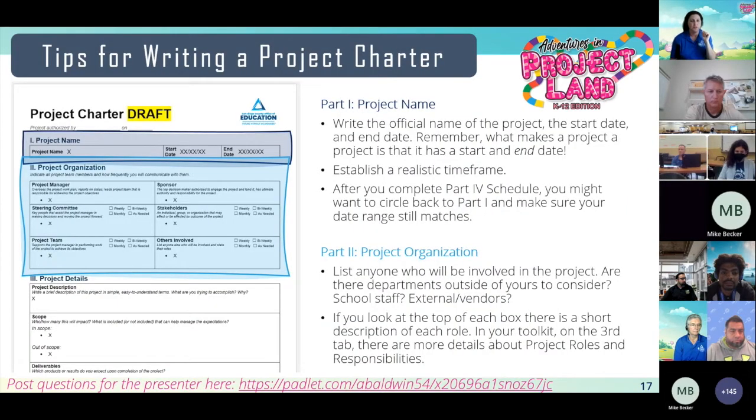All right, so a few more tips for our project charter. So part one is just the project name. Here you're going to write the official name of the project and the start and end date. And remember what Perry said, what makes a project is that it has both a start date and a what? End date, right? Projects don't go on forever. I think Terry talked about this too, right? Projects have a start and an end date. So it's going to end at some point, and it isn't considered ongoing work, right?